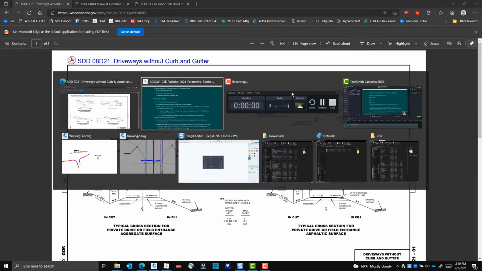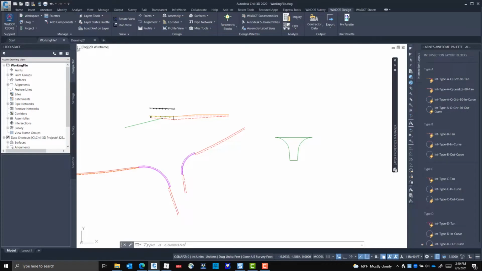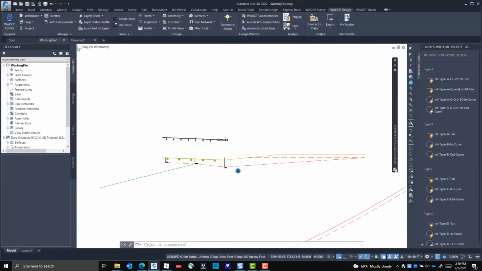So in Civil 3D, here it is. Here are two blocks I'll cover in the interface. If you've installed our WSDOT package, basically all of our interface is in three tabs: WSDOT Survey, Design, and Sheets. If you go into WSDOT Design, right in the middle is the parametric blocks for beam guard, intersection, and rural driveways. And those pop out in the tool palettes for you.